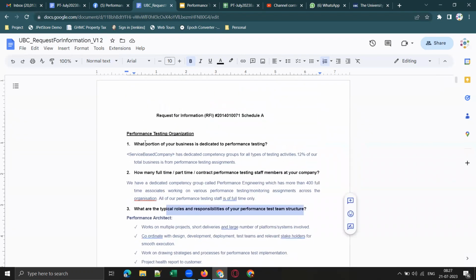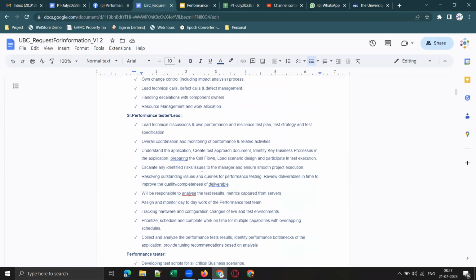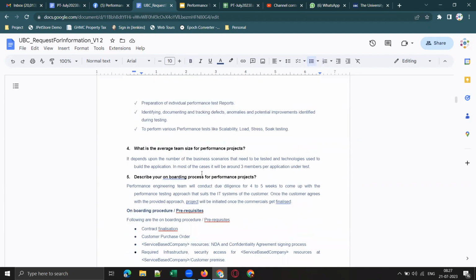These are the questions they were asking us, marked in black color, and these are our responses. This is the response that I have given, with our information. What is the average team size of performance projects? That is the question asked by them, and this is my response on behalf of that service-based company. A service-based company can be Infosys or CTS or Tech Mahindra or anything. So this is the response I provided on behalf of that company.